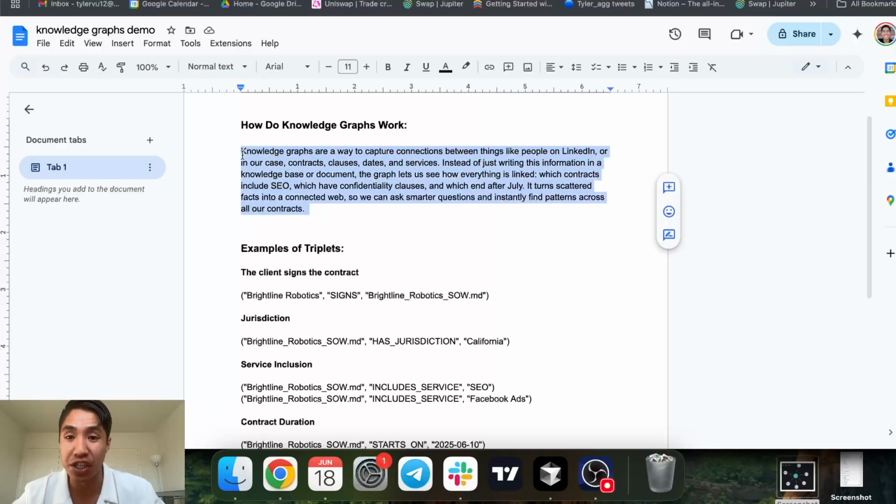Just to give you guys a definition of how knowledge graphs work, knowledge graphs are a way to capture connections between things like people on LinkedIn, or in our case, contracts, clauses, dates, and services. Instead of just writing this information in a knowledge base or document, the graph allows us to see how those nodes connect, or the network, whatever you want to call it. The graph lets us see how everything is linked.